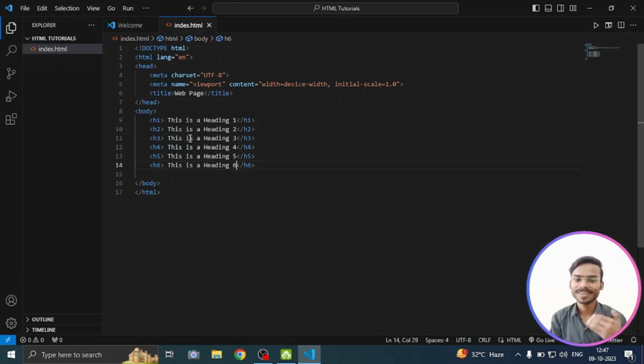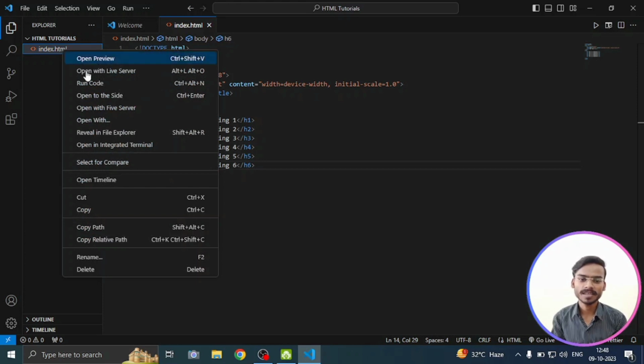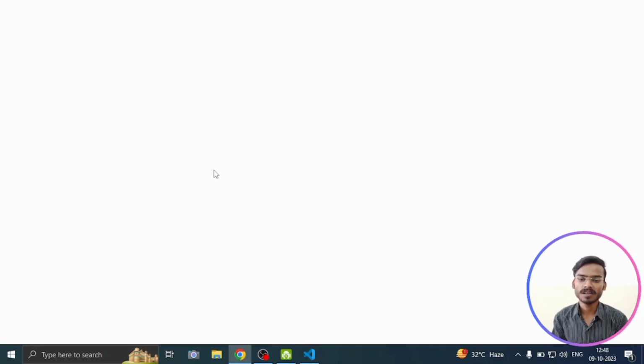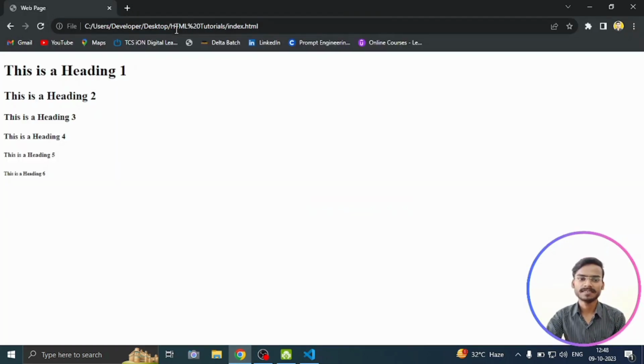After you run this code and view it in your browser, you will get to know the difference between these headings, right? So let's see the output. Here we just copy this file path by right-clicking on the file, and you can see Copy Path, right? Copy this path, open your browser, paste the path of that file, and just press enter. Okay, your output is printed here.